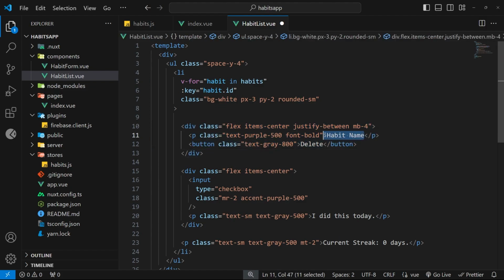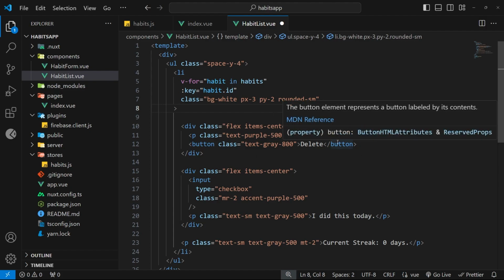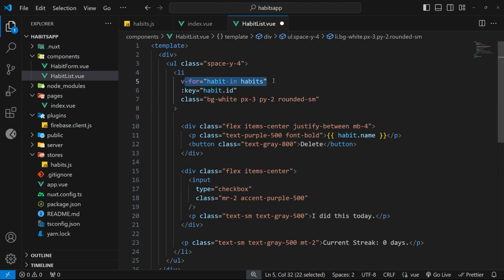And we could output the habit name right here. So instead of this, we could use curly braces to output a value, which is habit.name. If this is all going over your head, definitely check out either my Nuxt beginner's course or my Vue beginner's course, where I go over all of this kind of stuff in detail. I am expecting you understand what these things are.